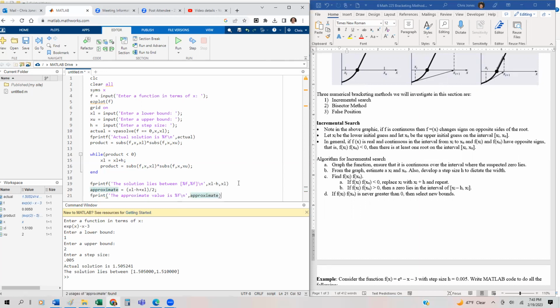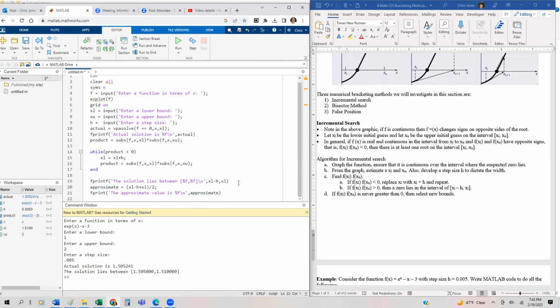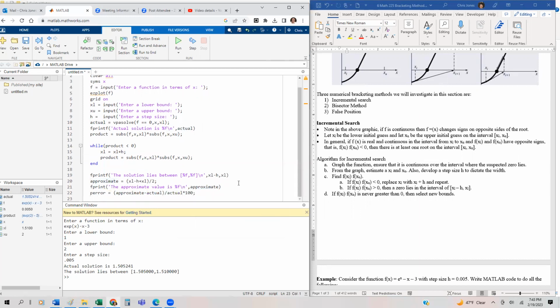Okay. And then finally, I'm going to find the percent error. So the P error is going to be equal to our approximate minus actual, which we found a long time ago, divided by actual. I'm going to multiply that by 100 and suppress it. And then finally, I'm going to say fprintf, and I'm going to say the percent error is %f \n, comma, P error.